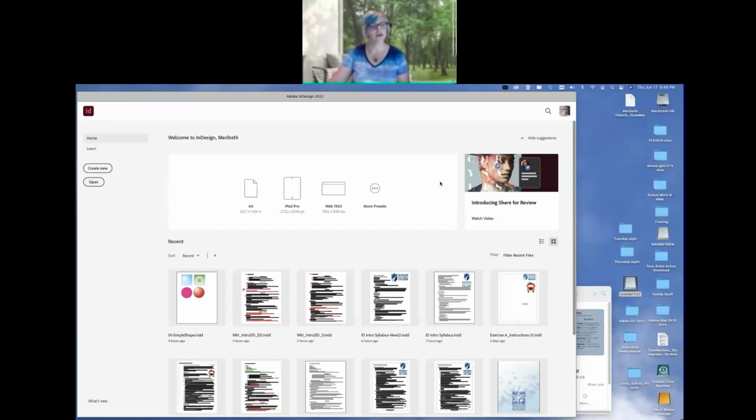Interface just simply means the layout of the program and the way in which a human can communicate with or interact with InDesign, with any program. You'll see that all the Adobe programs are very similar in their welcome screen. So it's welcoming me. I'm logged in. It knows who I am.